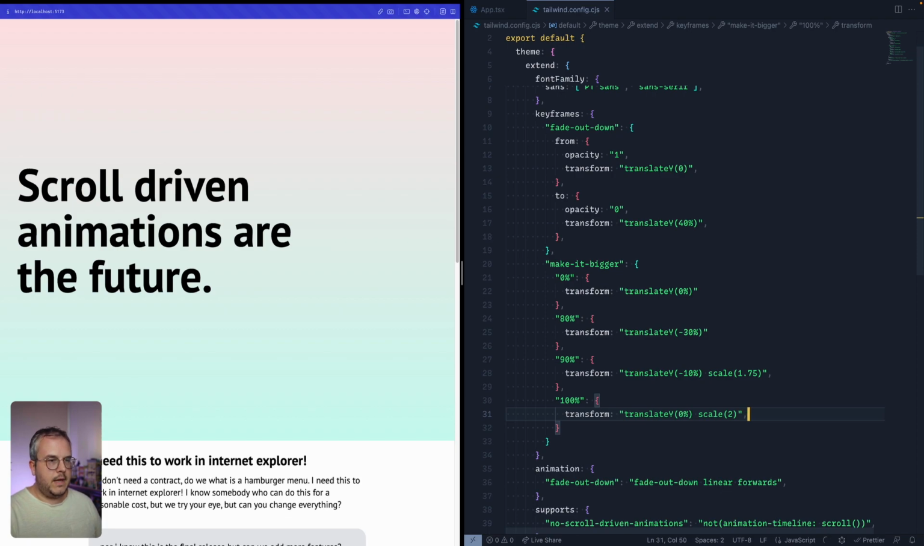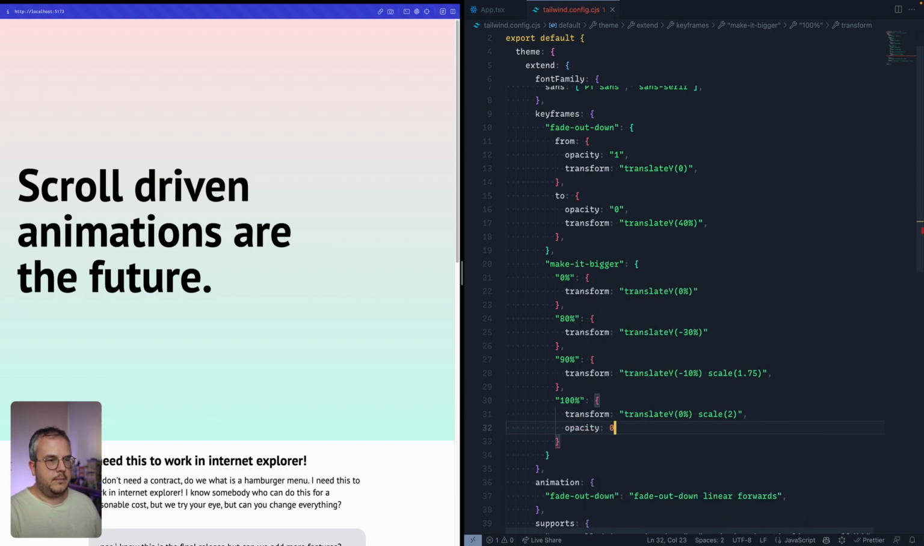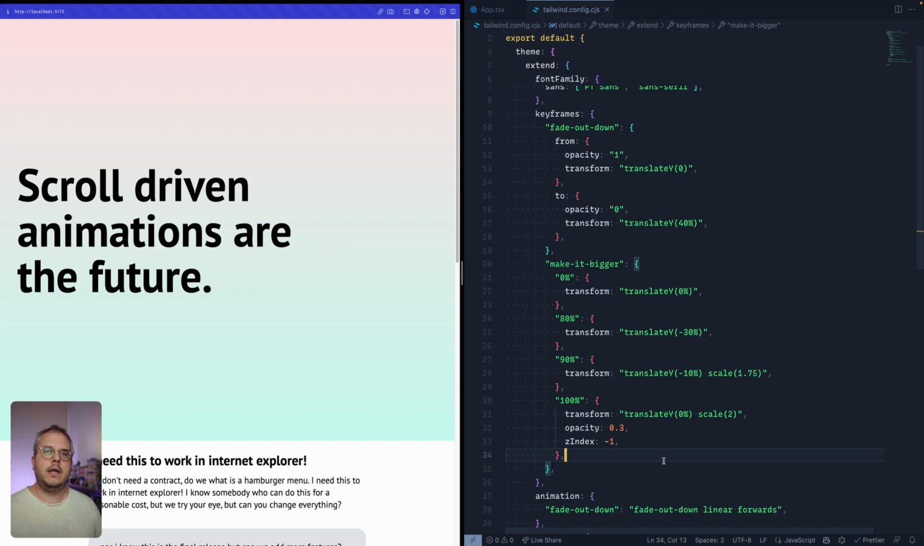And on top of that, we're also gonna add an opacity of 0.3. And I'm also gonna make it have a z-index of -1. So that way in the end state, it will lie underneath the text element. So it won't animate that z-index, but it will apply it at the end of the animation state. So that way the text of the next paragraph will be over top of it.